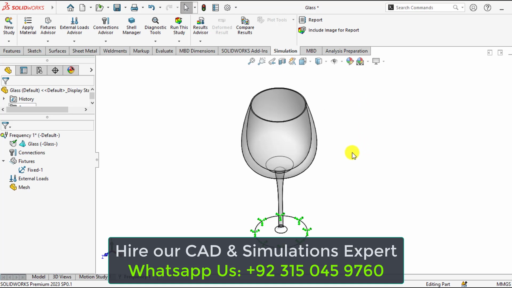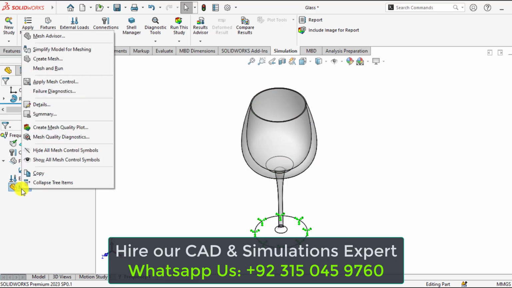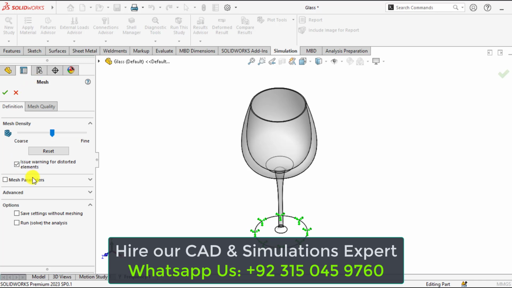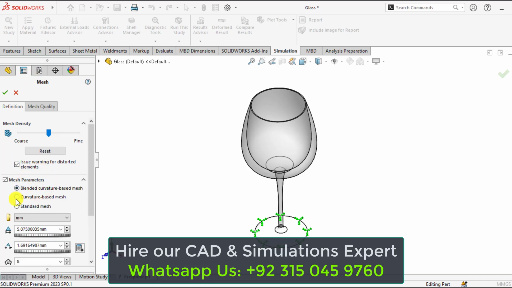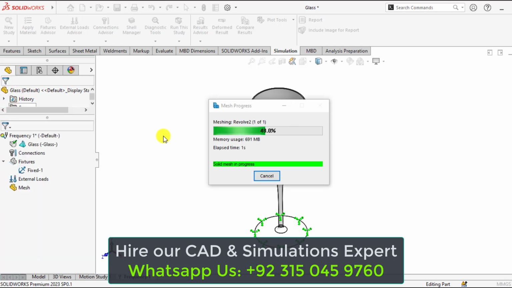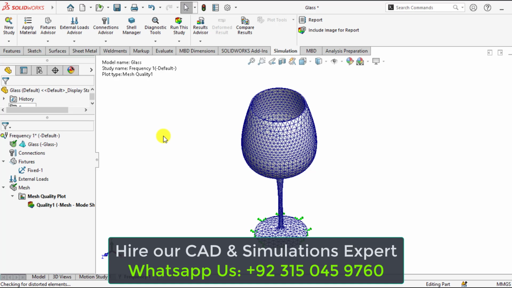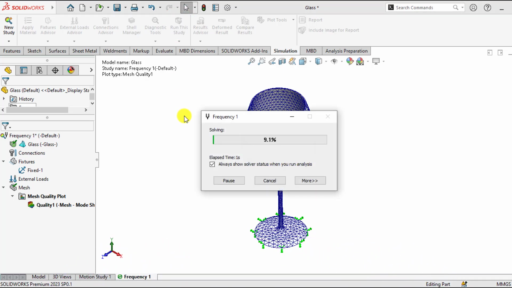After that, create a curvature based mesh. Go to mesh, create a mesh, and then from mesh parameters, select curvature based mesh. So mesh is being generated now. Mesh has been created. Now run your study and wait until your solution converges.